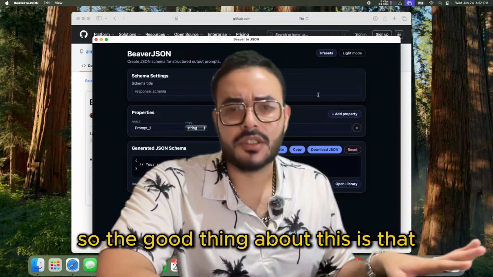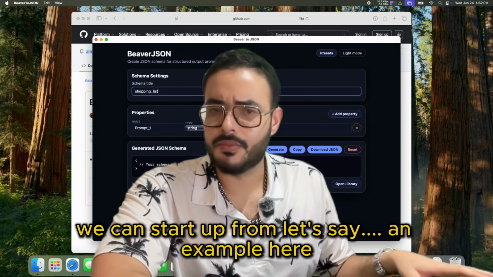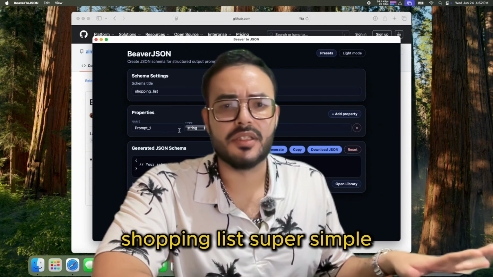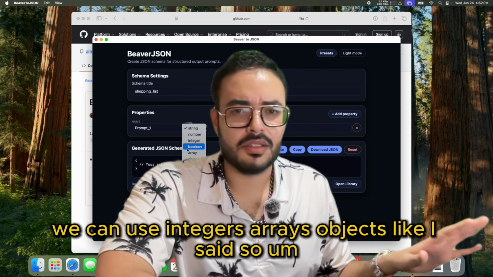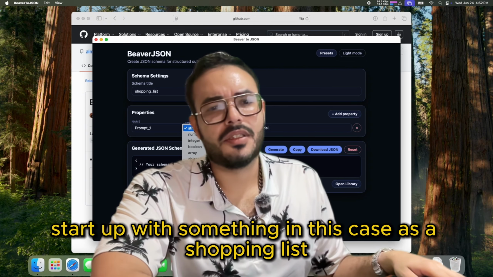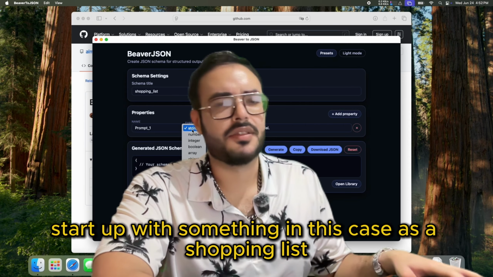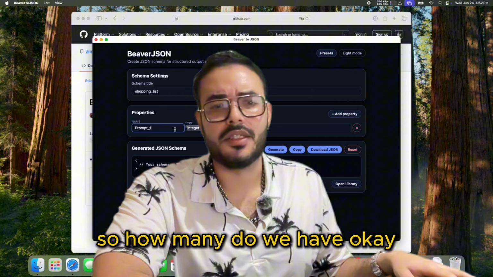All right, so the good thing about this is that because we have the presets, we can start out from, let's say, an example here, a shopping list, super simple. We can use integers, arrays, objects, like I said. So let's start out with something, in this case, a shopping list. Let's do quantities, okay? So how many do we have?